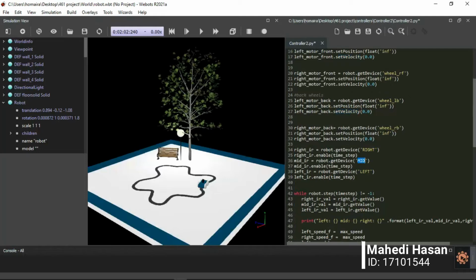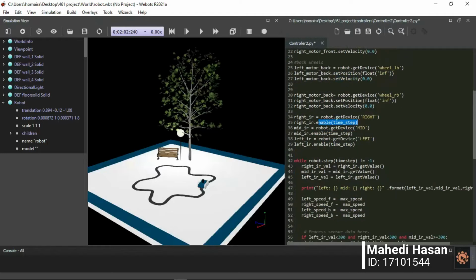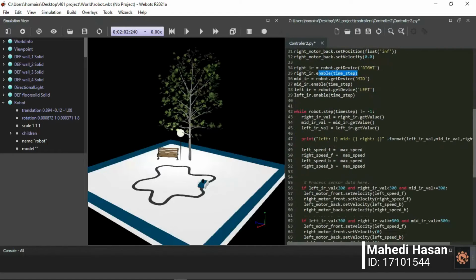So I have connected the IR sensors using the getDevice function, then enabled all these sensors by providing the time step. For PID control, we are running a for loop with the condition robot.step, providing the time step, not equal to -1. This simply means it will perform the simulation until Webots stops the controller. Then we have set the right IR value, mid IR value and left IR value from the output of the sensors by calling getValue. Then we are printing the values of the 3 IR sensors. After that, we set the 4 wheel speeds to max speed. The next part, processing sensor data, will be covered by Humaira.